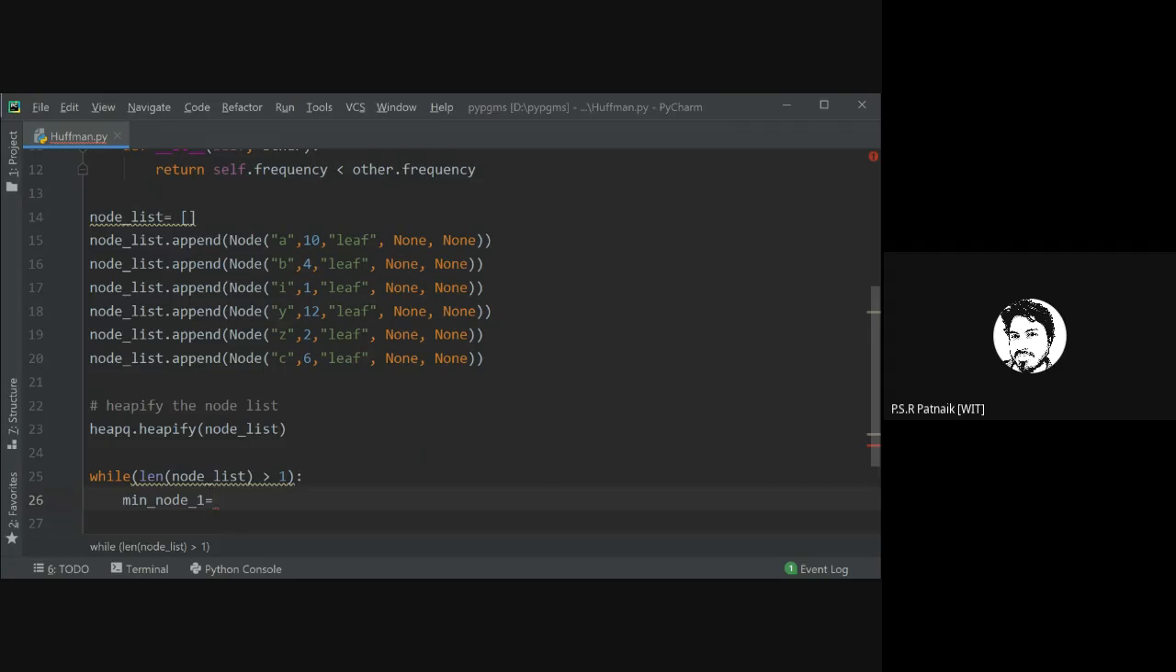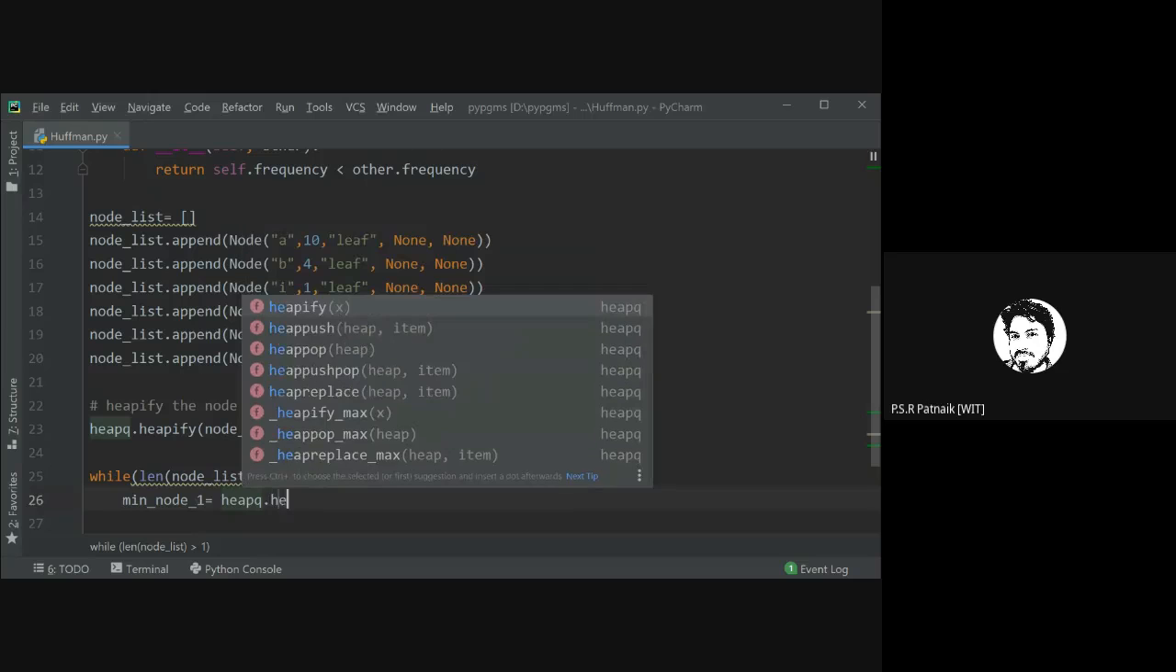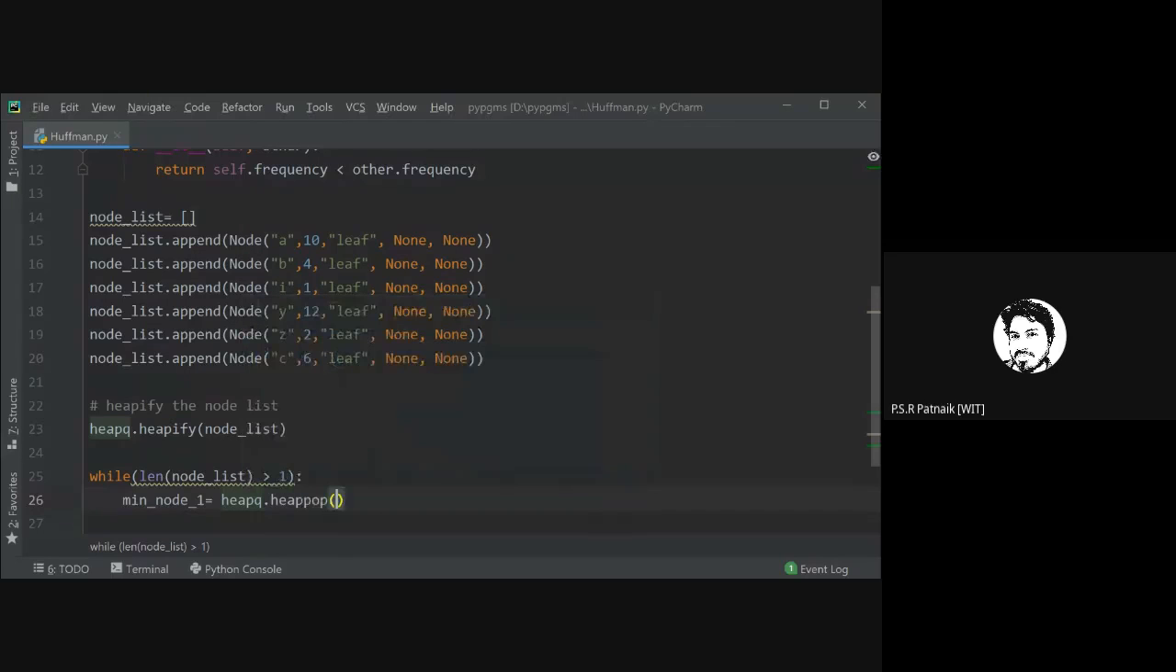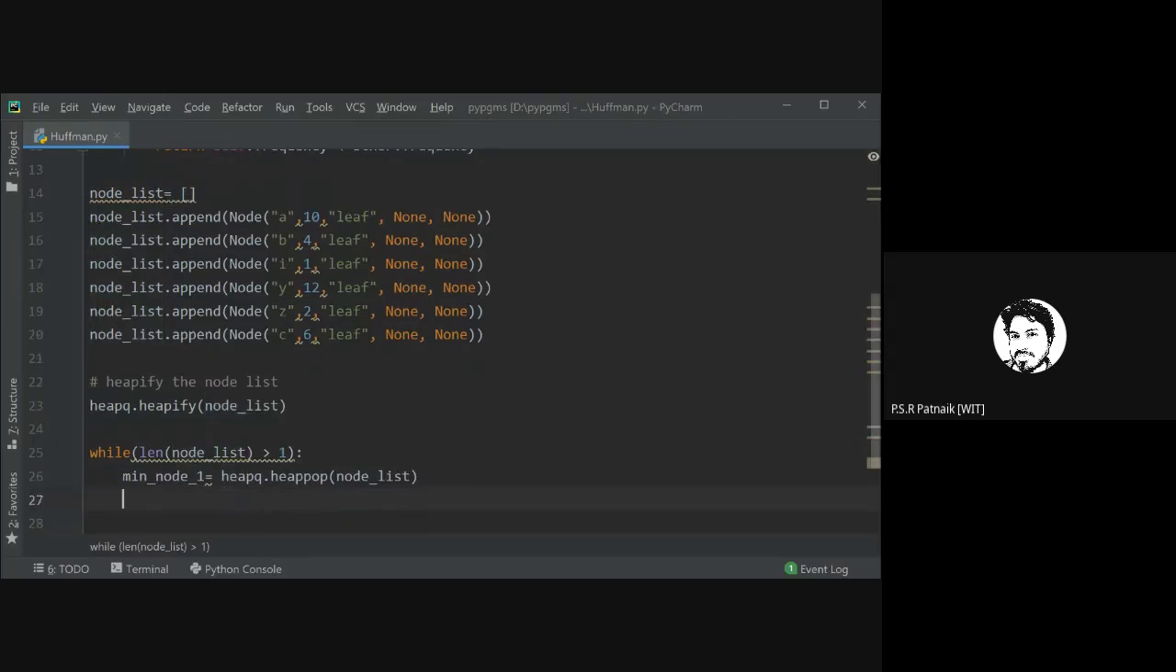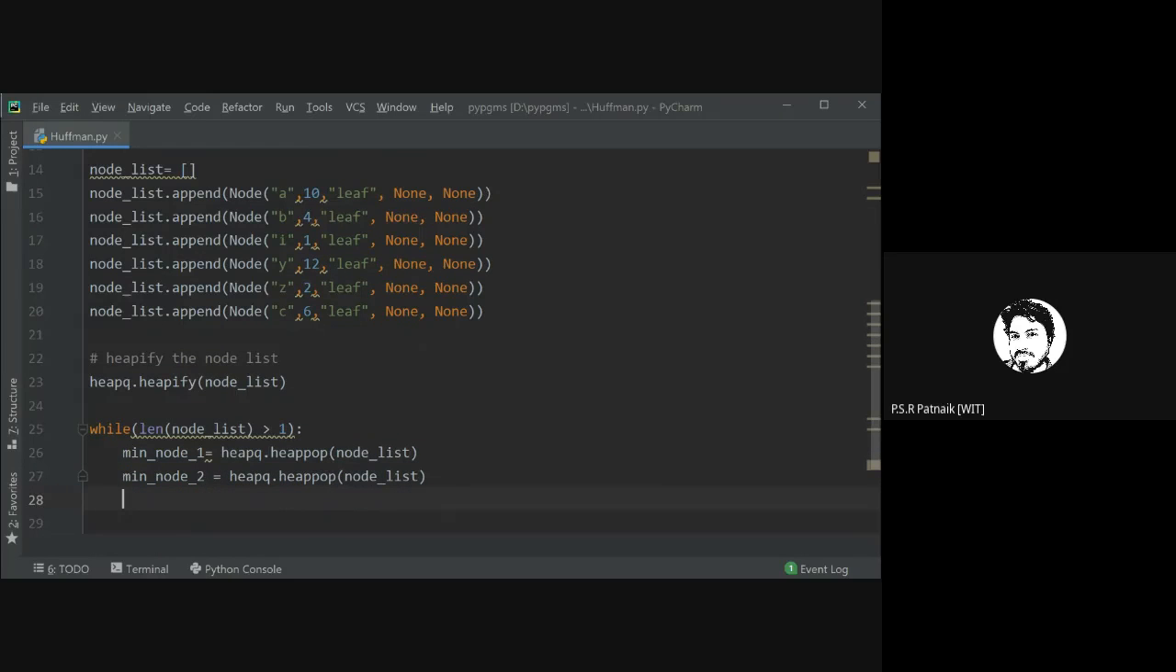How do you get the minimum here? So heapq dot heappop from the heapified list representation. This will be the first minimum node, and this will be the second minimum node, which I'll store in the variable min node underscore 2. Right? Once I get both of these, what do I need to create?